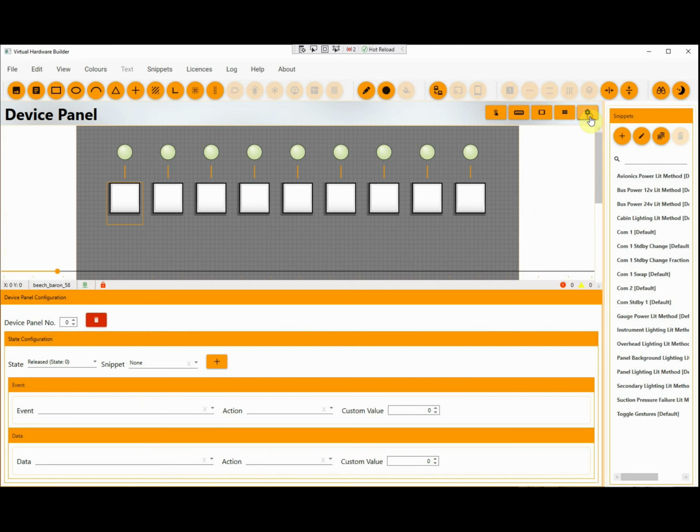Snippets are built in config mode. The configuration data at the bottom of the screen is for assigning configuration data directly to the selected component, which we don't want to do, as we are going to put all this configuration data into a default snippet instead. Known snippets are listed down the right-hand side. Note that default snippets are marked default at the end of their names. Also note that snippets with lit method in their name only contain variable or data ref data. They are meant specifically for use in device panel lighting methods, but can also be used for LEDs.